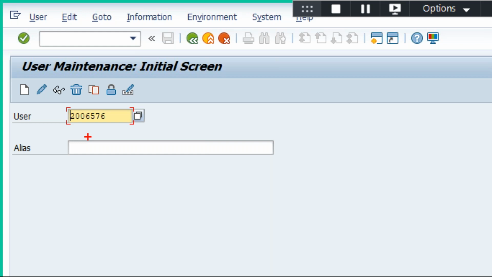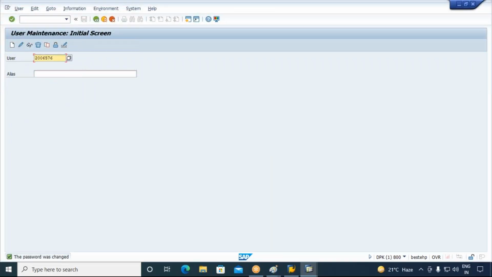Yeah, any queries? User creation, change, user profile change, user display, user delete, user copy, user lock unlock, password change. Any queries in single user administration? Any queries?